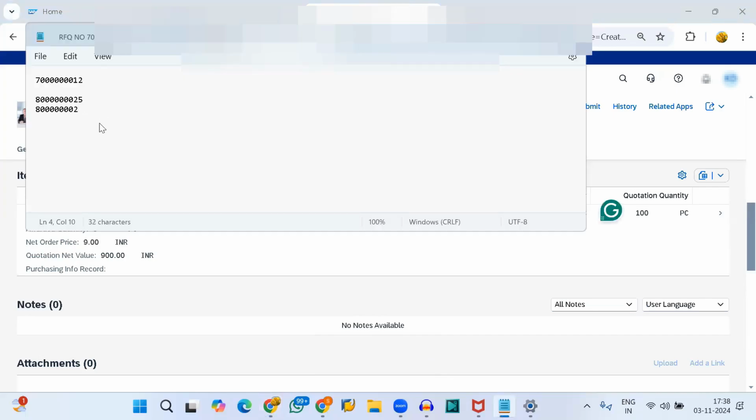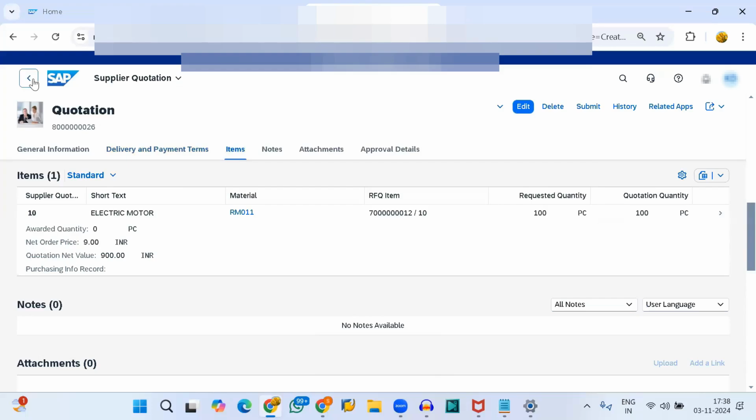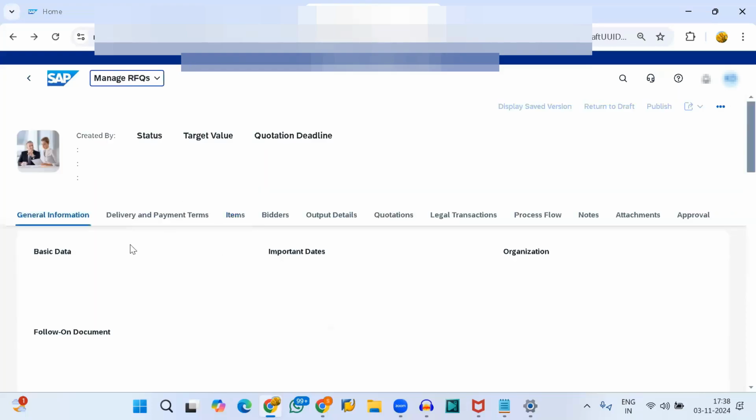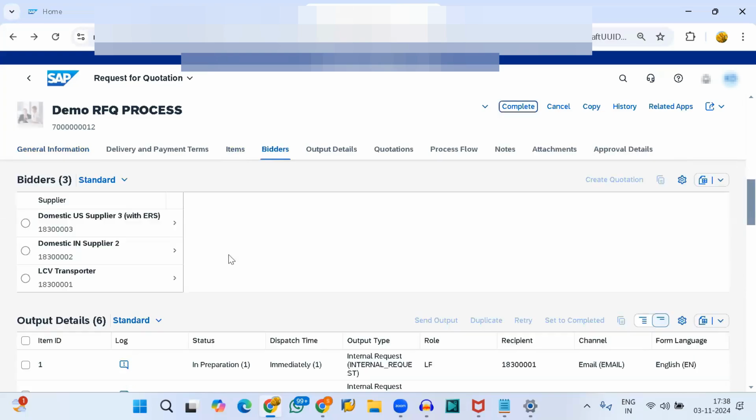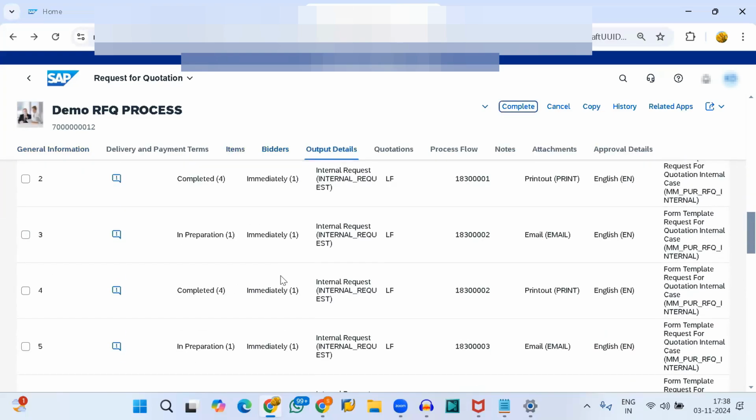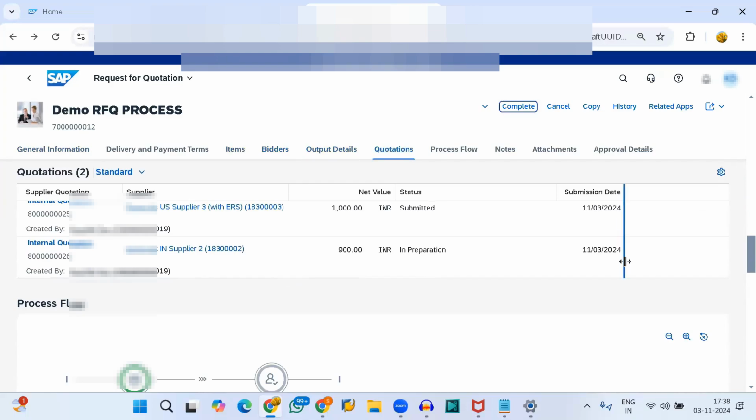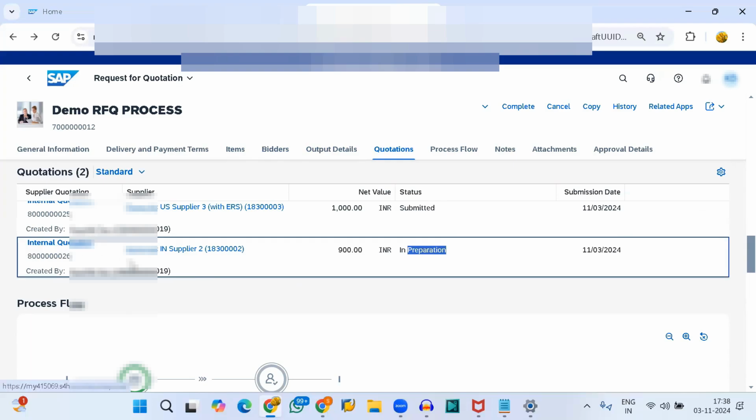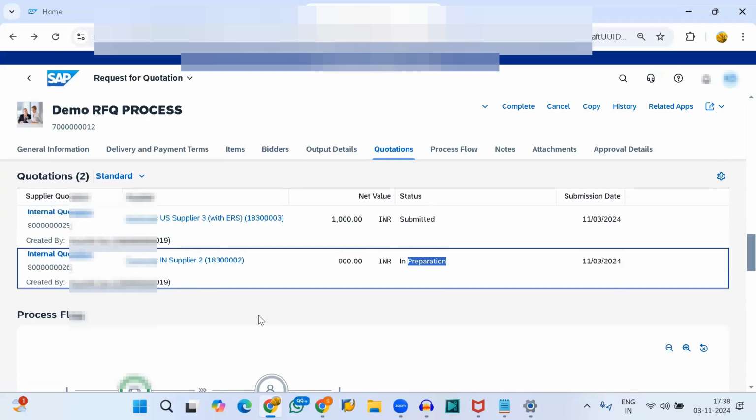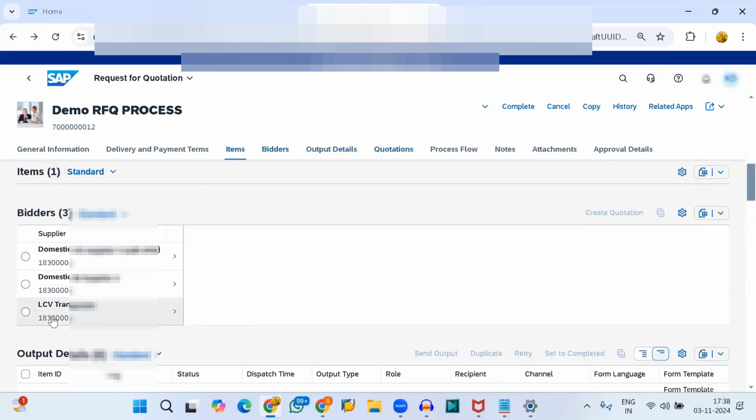So this is my second quotation number. Just click on back. Sorry, I need to click on the quotation submit option, because here also you can see in preparation. I can also change the status of this quotation in another application, I will show. So for the third supplier I will also create quotation.